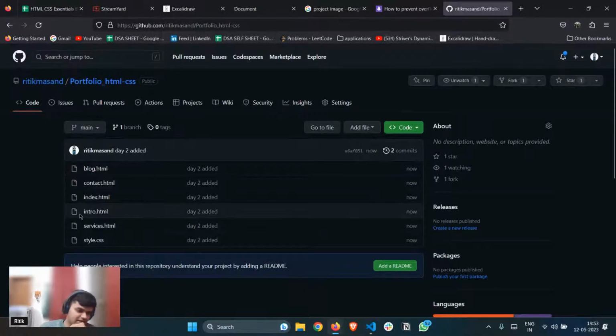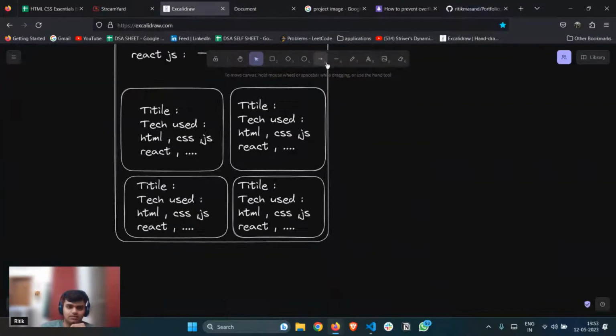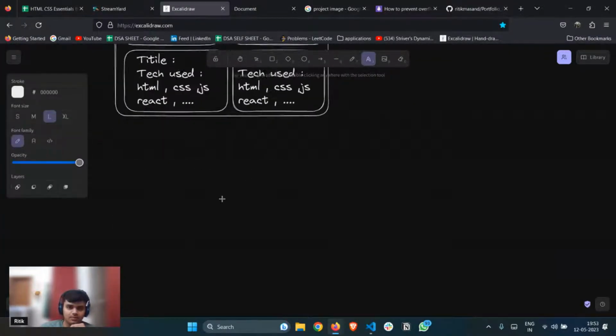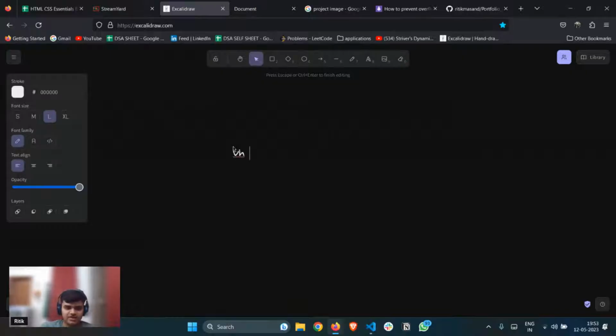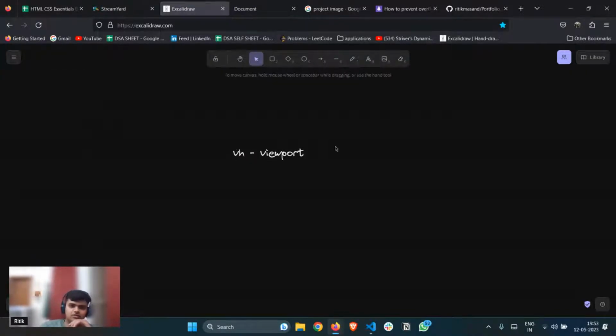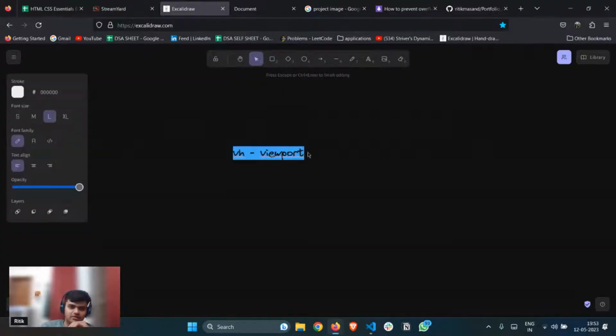So I have a question by game quantum. He says, what is the difference between rem, pixel, vh and percent? देखो, first of all, vh क्या करता है? vh stands for viewport. ठीक है, so viewport height दो होते हैं इसमें. One is viewport height, vw stands for viewport width.